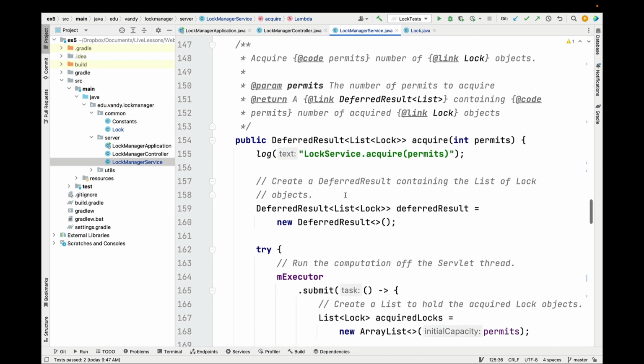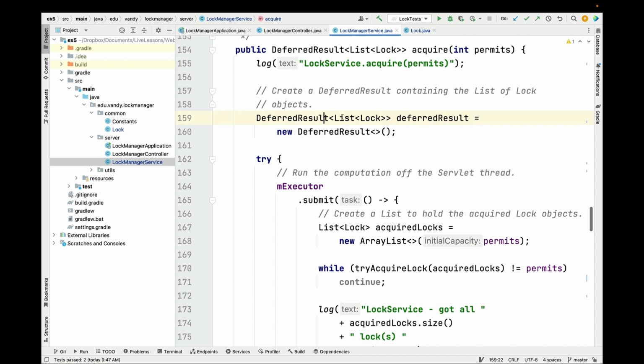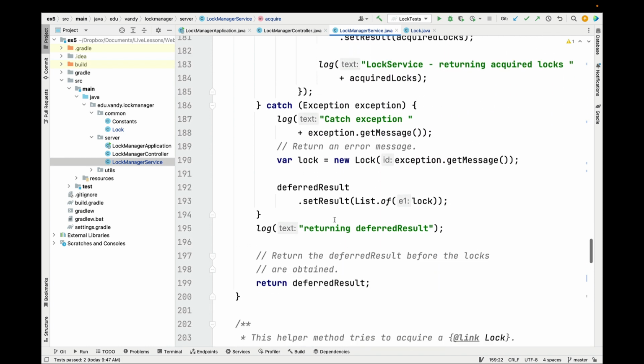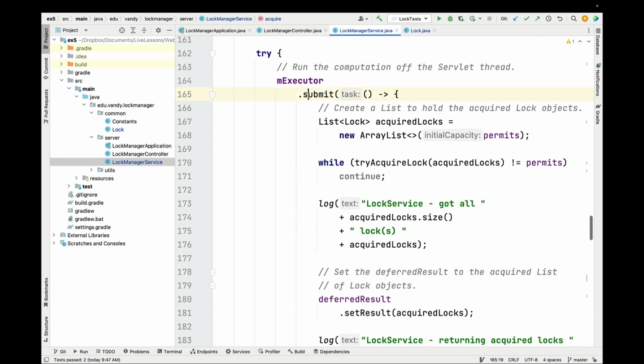Let's go and see how we acquire multiple locks. So this version of acquire takes a permits parameter, and what it's trying to do is return a list of locks. So it has to acquire that many locks in order to return. Once again, we use deferred result. As you can see, we make that here to hold a list of locks, and we return the deferred result right away. And then we have a background thread that we submit to the executor, which is going to do the magic algorithm to acquire the number of locks we requested.